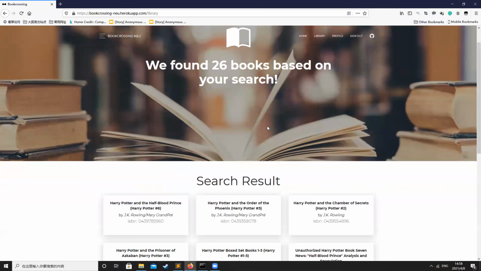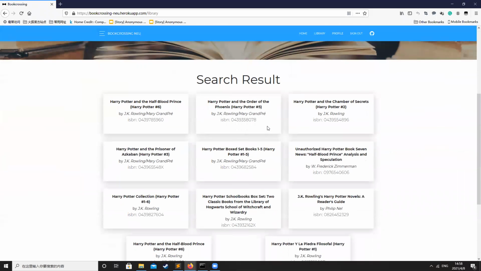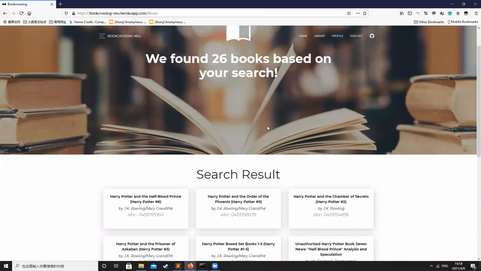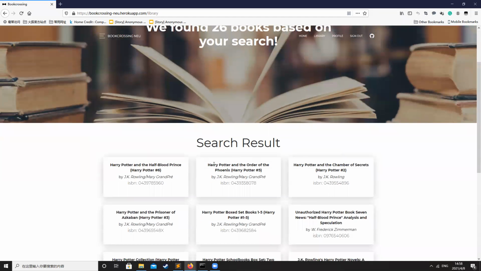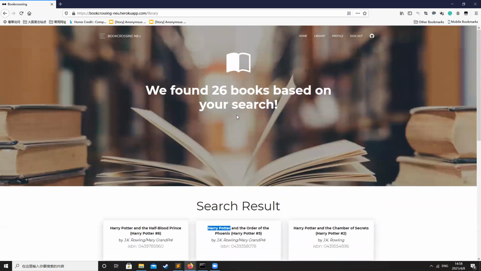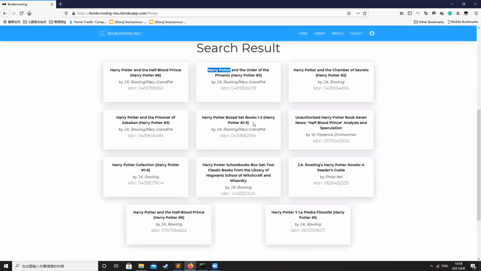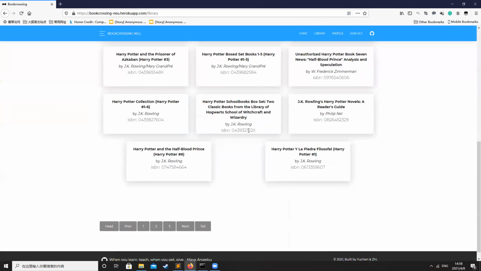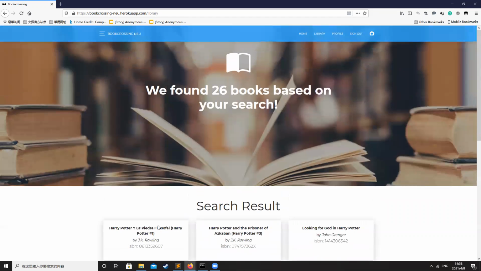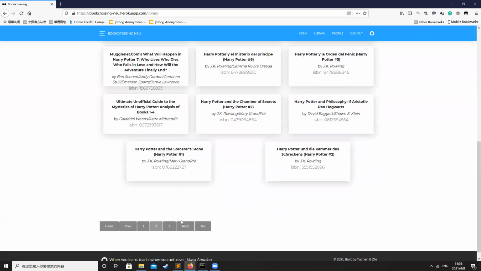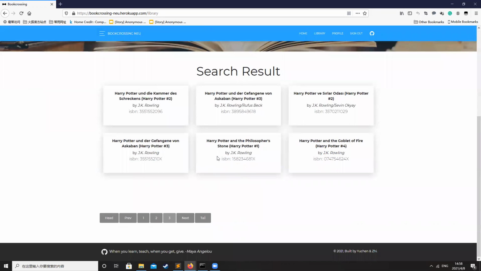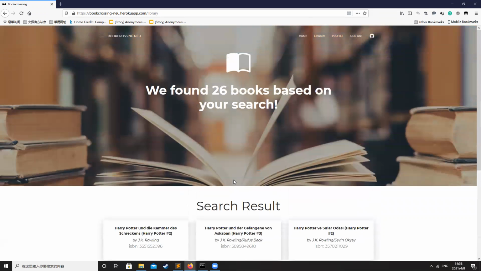We generated about 11,000 records, and based on my search before, the search is Harry Potter, and there are already 26 books in our system that we can return. For each page, it would show 10 books, and there is pagination. After we click the page number, it will refresh really, really fast. Yeah, that's the library page that we have.